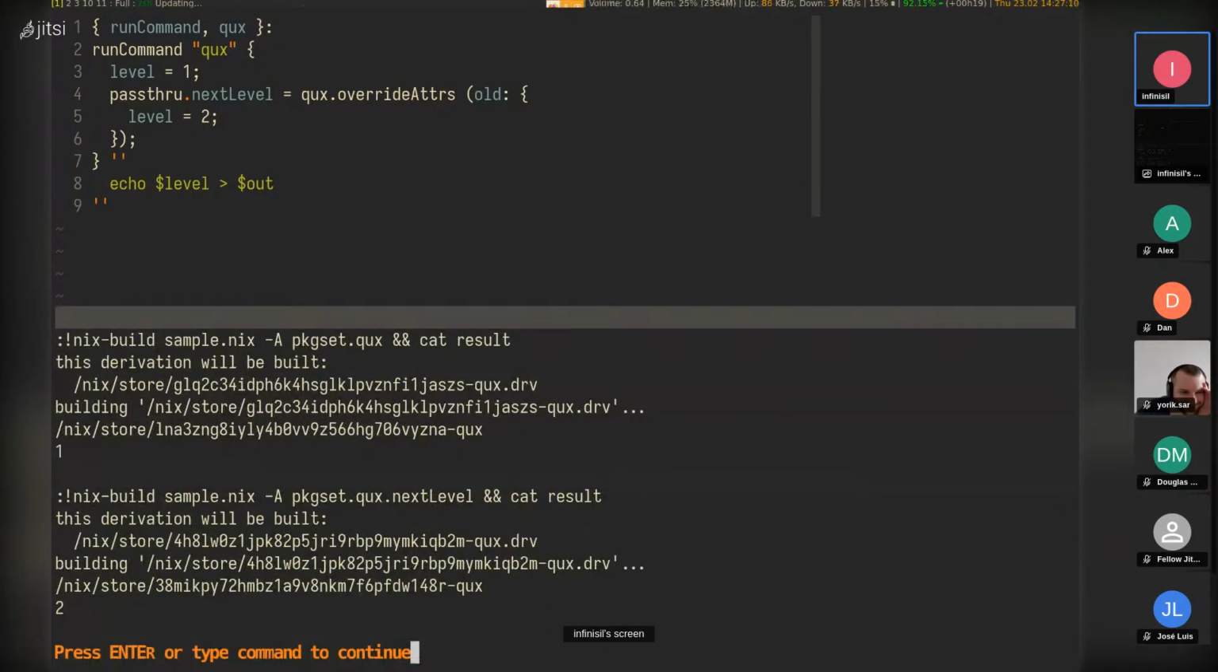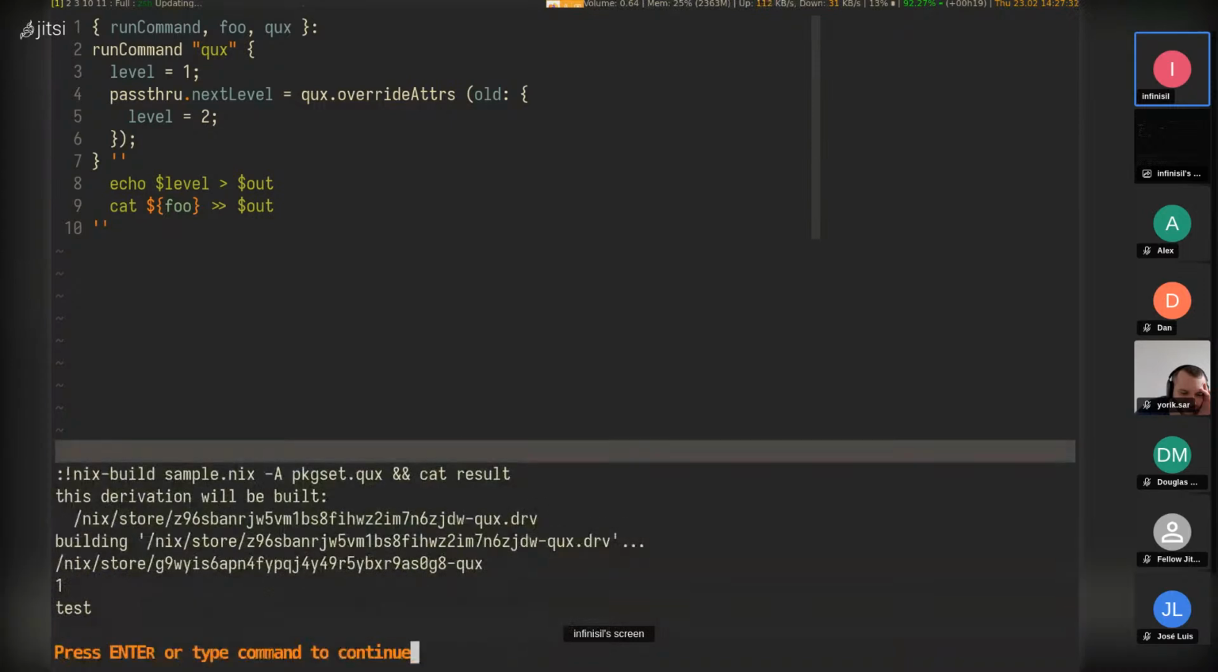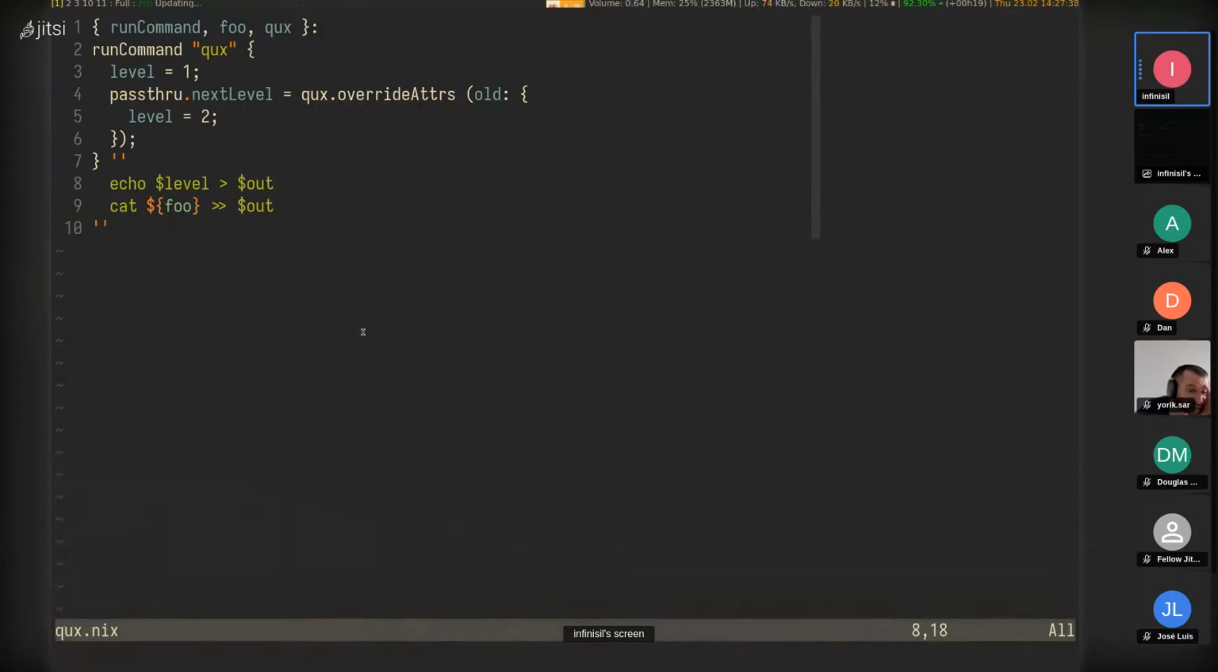So in here you now have access to both the Nixpkgs scope and your own scope, and you can also get foo as well here. So we could do echo or cat foo to out as well. All right. So that's kind of nice on these makeScope and newScope.